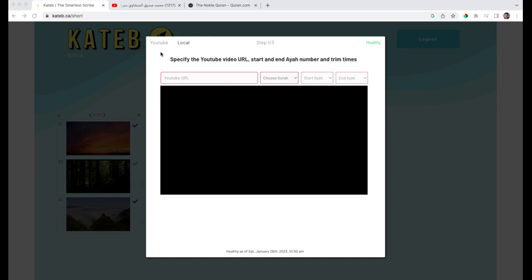Kateb allows you to paste a URL for your intended video here from YouTube, or you can upload your file locally from your computer. It has to be in MP3 format. Today I will focus on YouTube, but the steps are pretty much the same. So you have a video in mind for which you want to grab a short clip, under 1 minute.